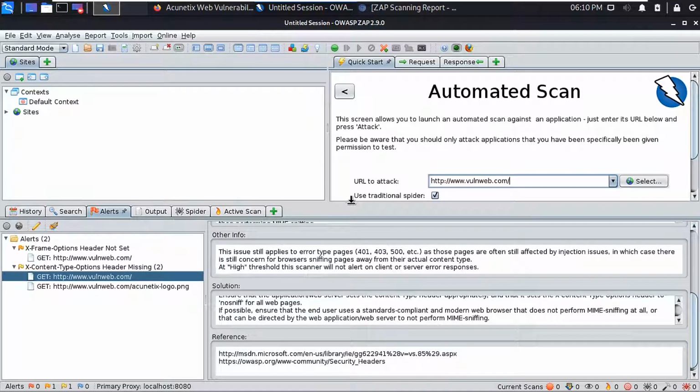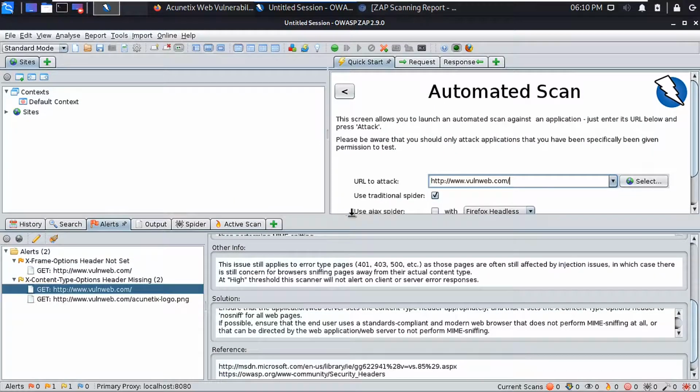This is how we can perform an automated vulnerability scanning of a website. Now this is a small website, so it takes a little amount of time, but if you are performing it on a big website, then it may take a lot of time, but this is how we can automatically scan for vulnerabilities of a website.